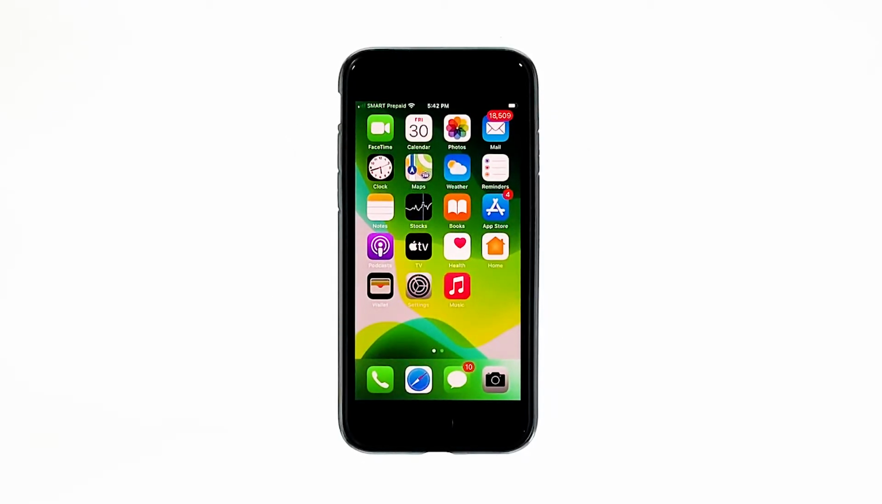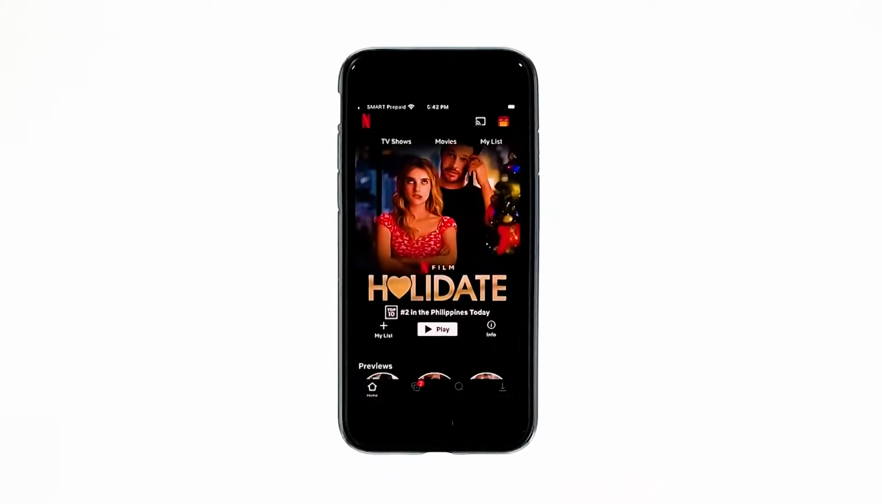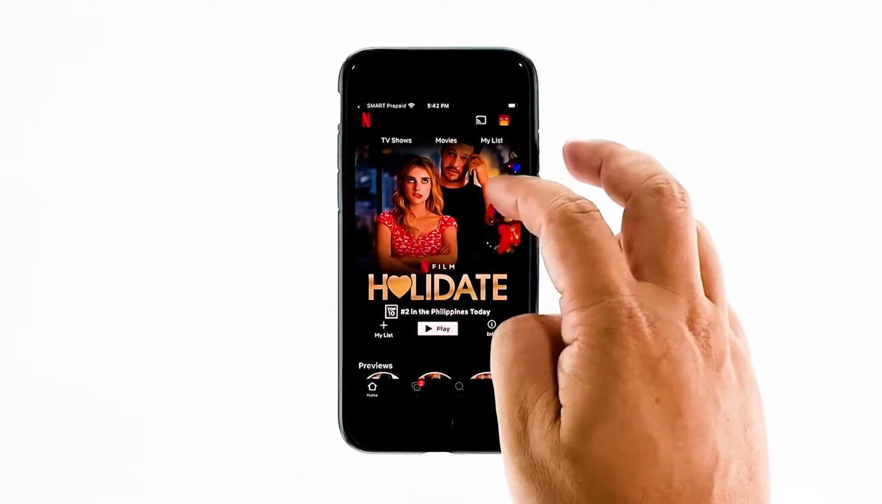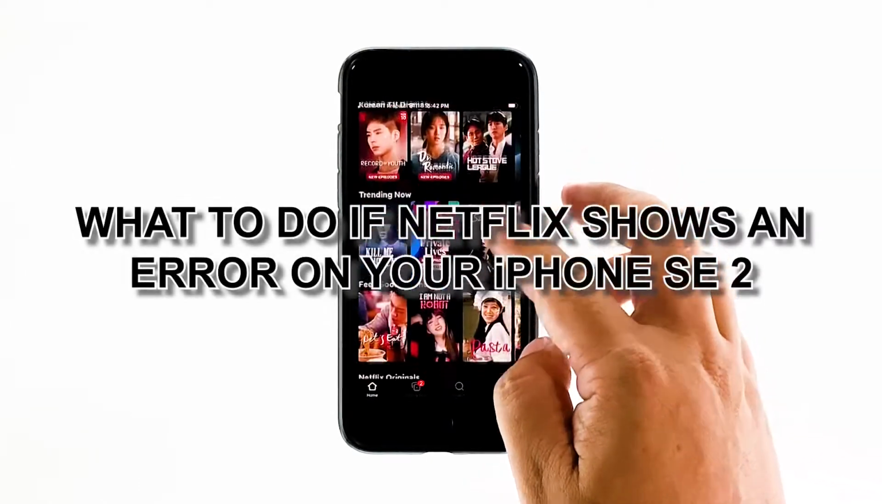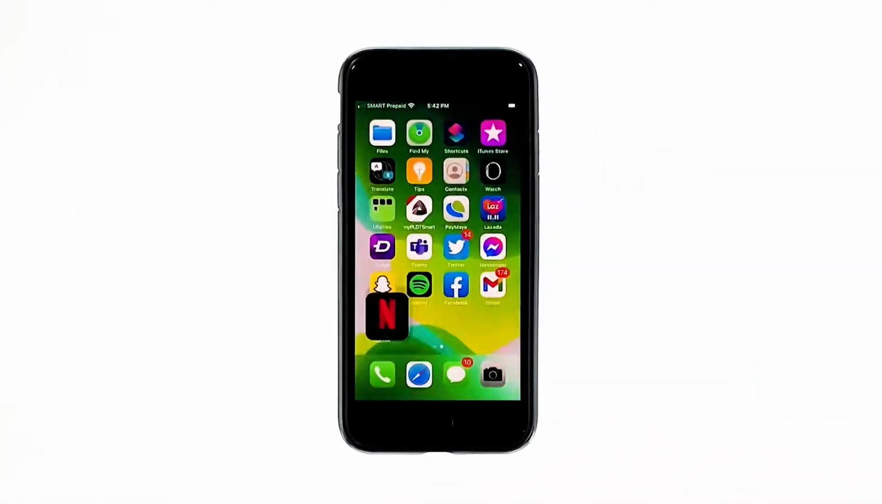Aside from random crashes, it seems like some iPhone SE2 owners have encountered errors while using the Netflix app. The error prevents them from watching their favorite movies and shows. That's the reason why you need to address such a problem as soon as possible. In this video, we will show you what to do if Netflix shows an error on your iPhone SE2.